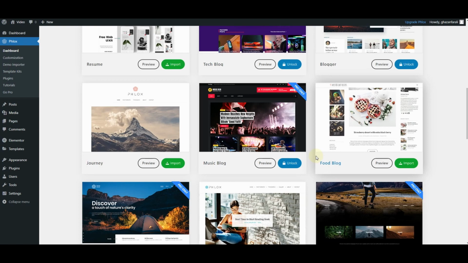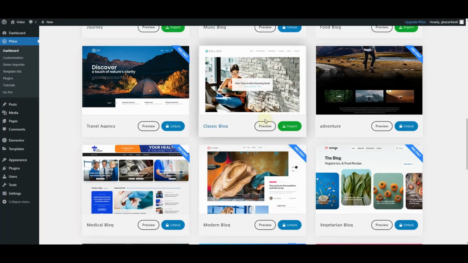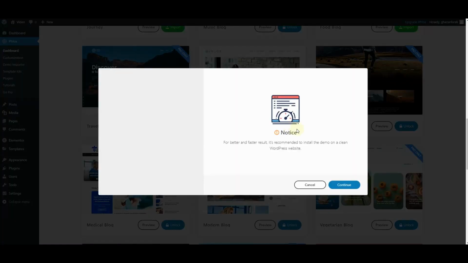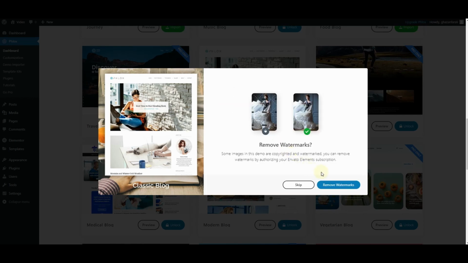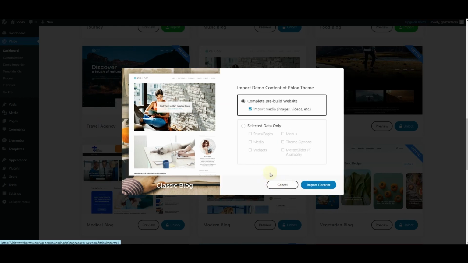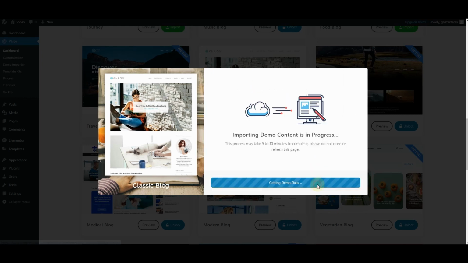The one that I showed you was different. So here is the template that we want to use. So in order to use this template, what you will have to do is to simply click on this import button right here, and from here click on this continue button, and then once again click on this install plugin. It will install these required plugins for these templates. So we'll just have to wait for a few seconds until they get installed, and from here click skip button right here, and then make sure from here you choose complete pre-built website. So click import content here.